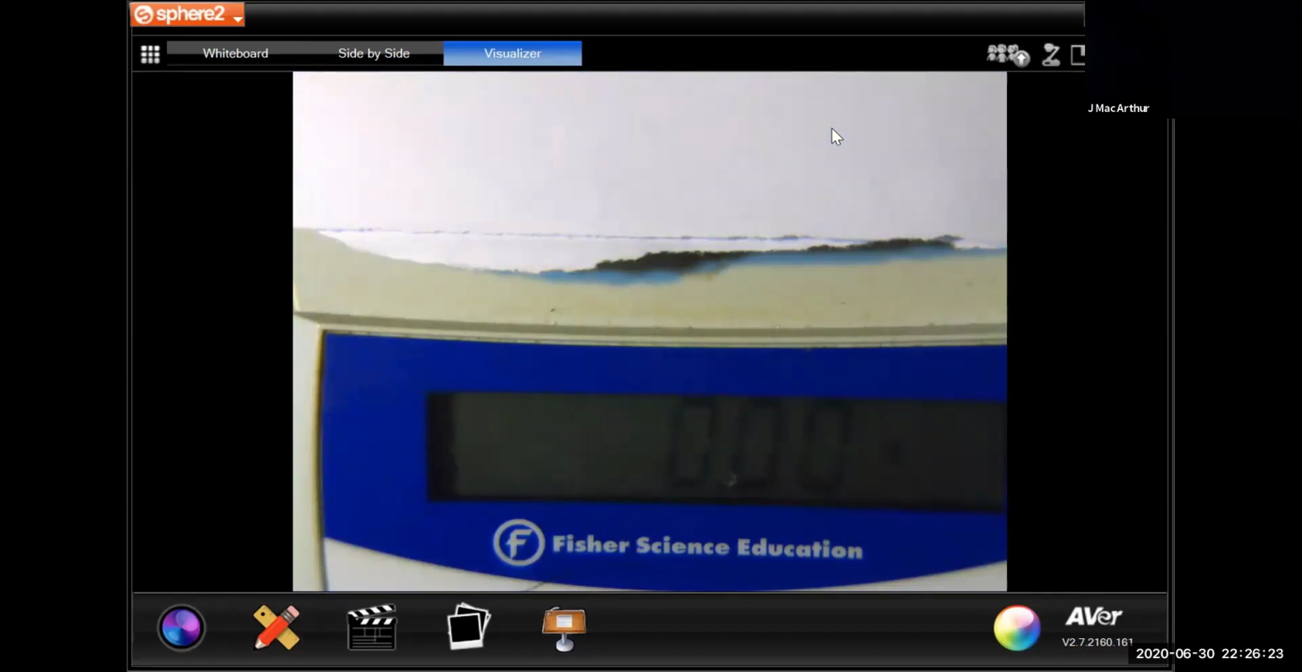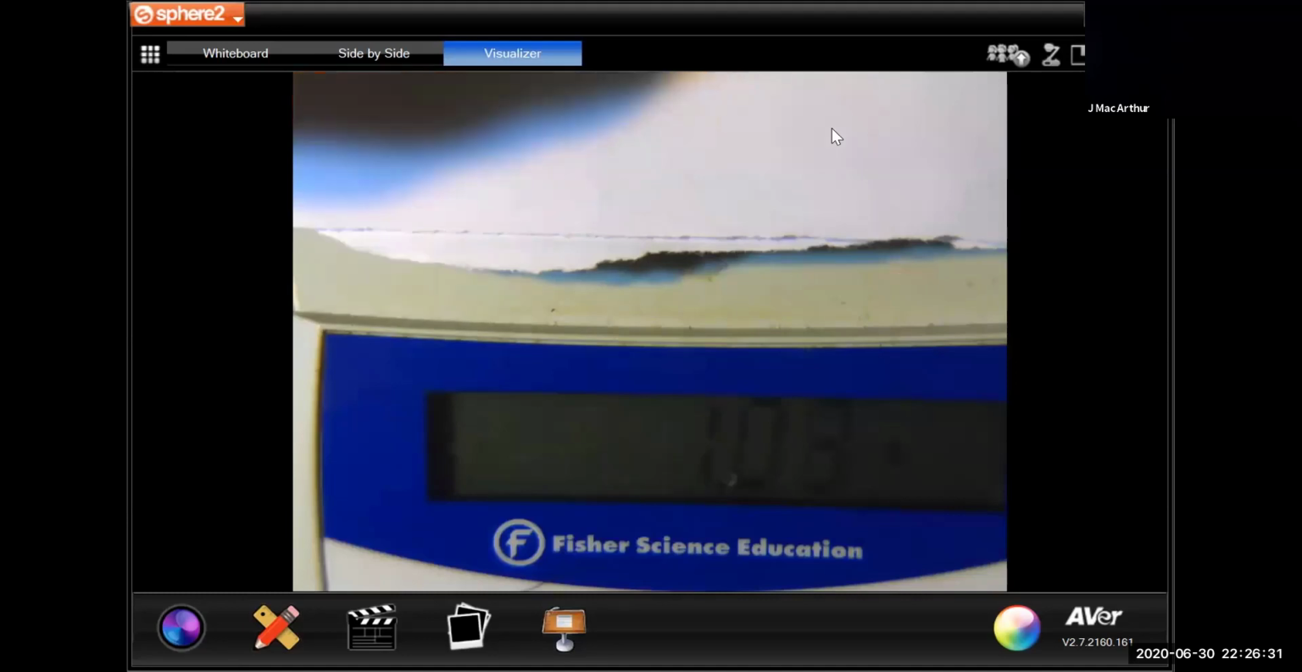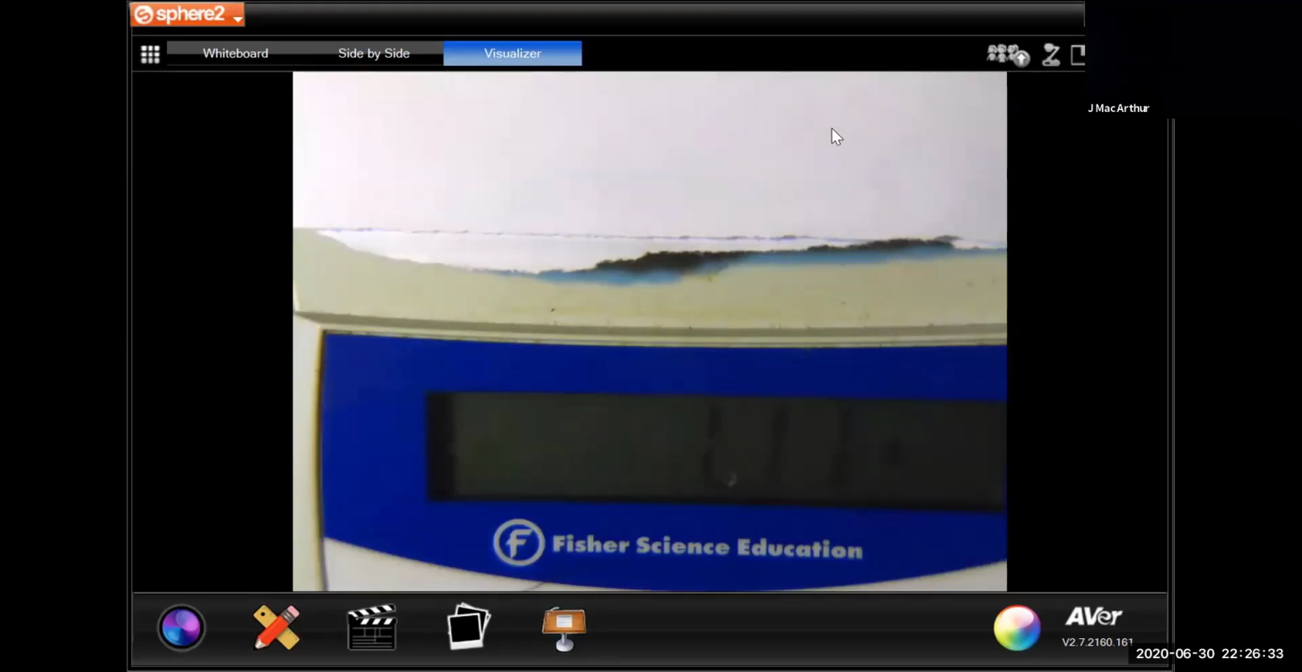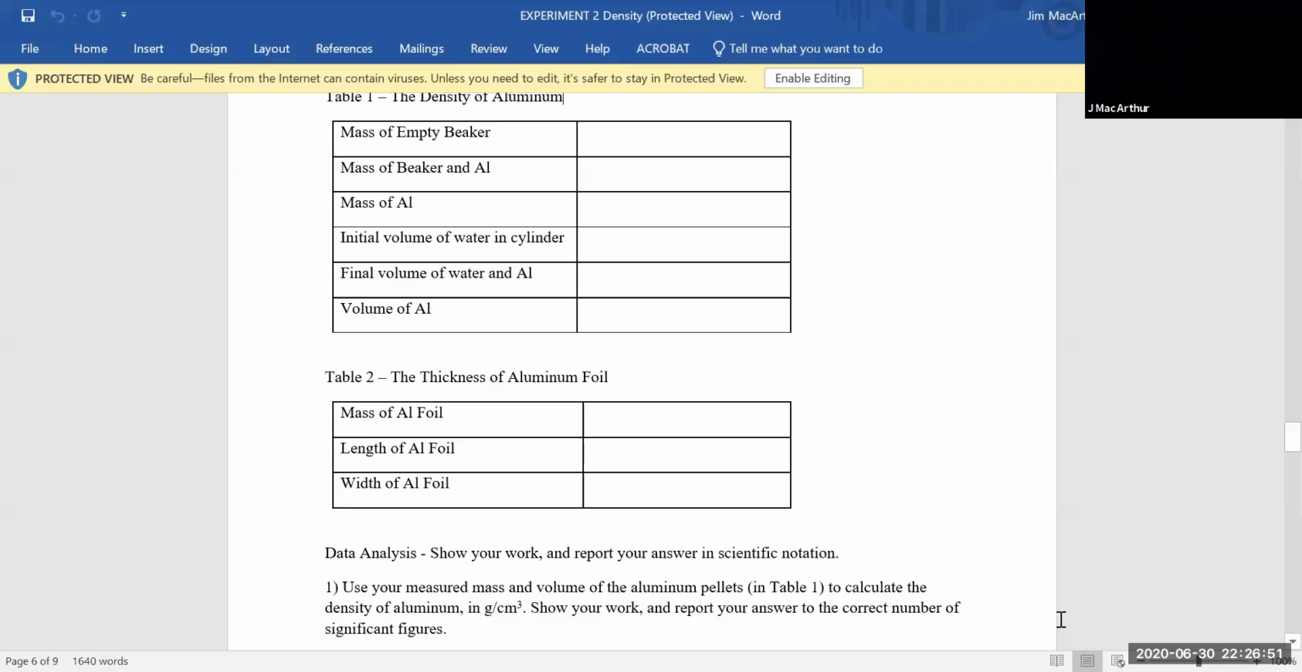Okay, so we'll find the mass of this foil. So I'm going to go ahead and put it on the balance. And that is the mass. So if you're having difficulty reading that, it is 1.11. So that is the mass of the foil. So let's go back to the document. So we're right here. So we have the mass of the foil, length of foil, width of foil. So we've got all of the measurements we need.